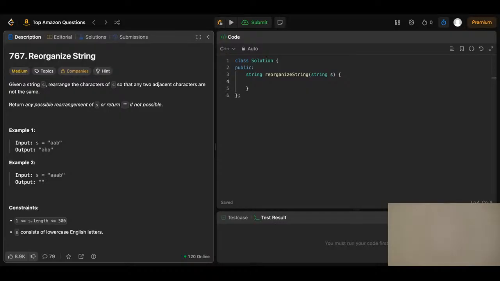I don't know. Let's just start coding it. I'll see if it works, bro. This is confusing.